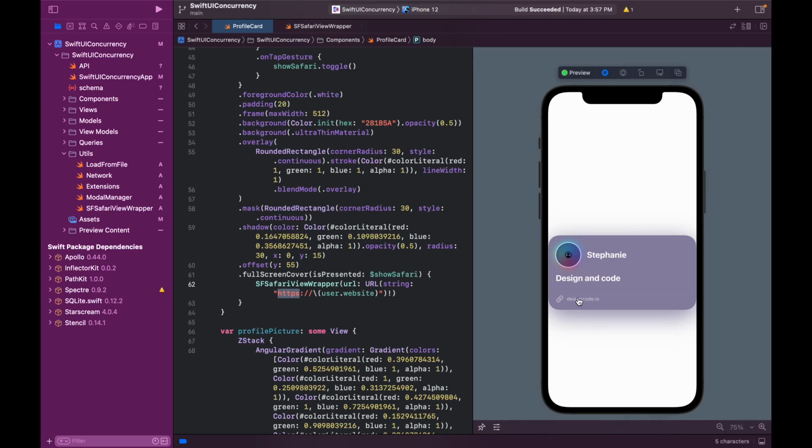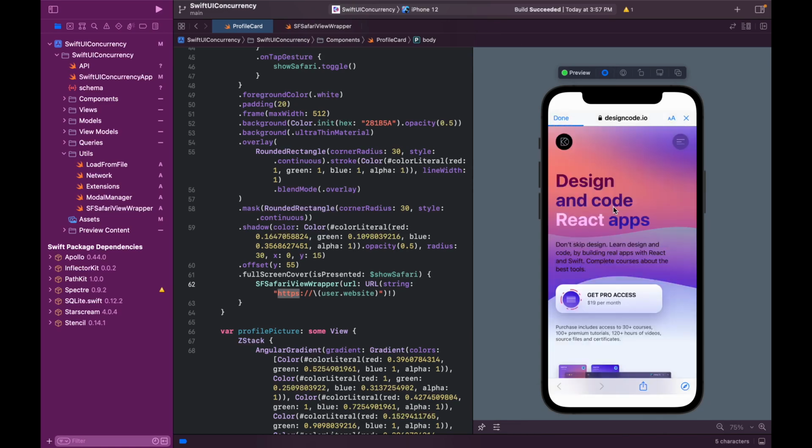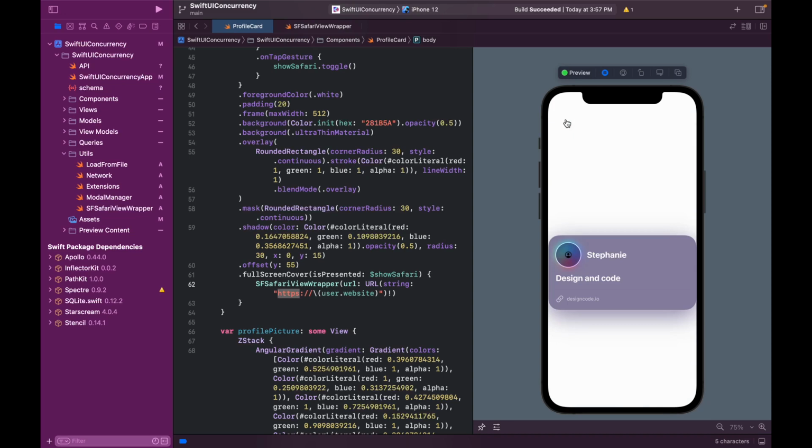I will click on the designcode.io website and you can see that it creates a Safari browser and I can now navigate on the design code website inside of my application. If I click on done, it will simply close the browser. Great, we displayed the data that we fetch from the server in a profile card, and we also learned how to create a Safari browser inside of our application.